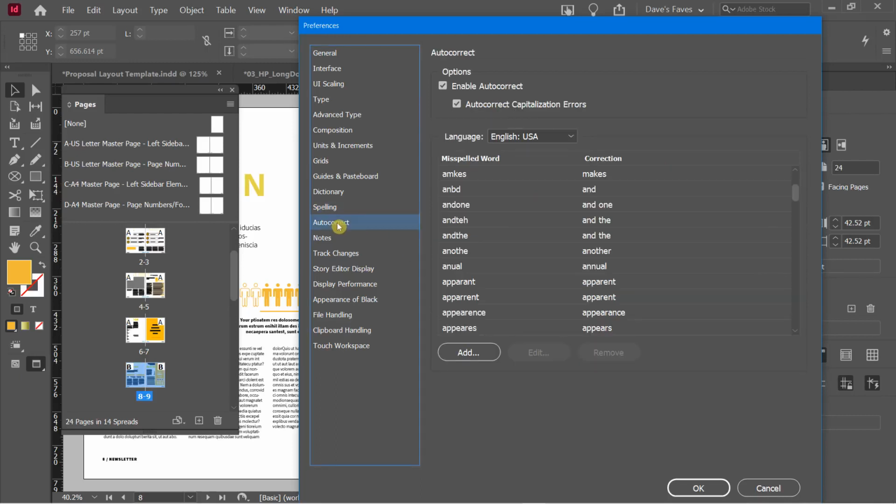Now also is this autocorrect option. Okay? Do you want it to autocorrect for you based off of all these millions and millions of words that it has in its dictionary? Usually by default, this is not selected. So if you want it to do that, you can absolutely enable this.